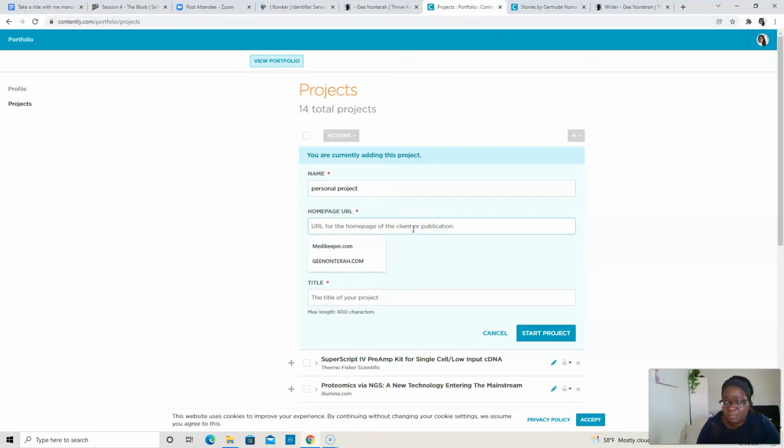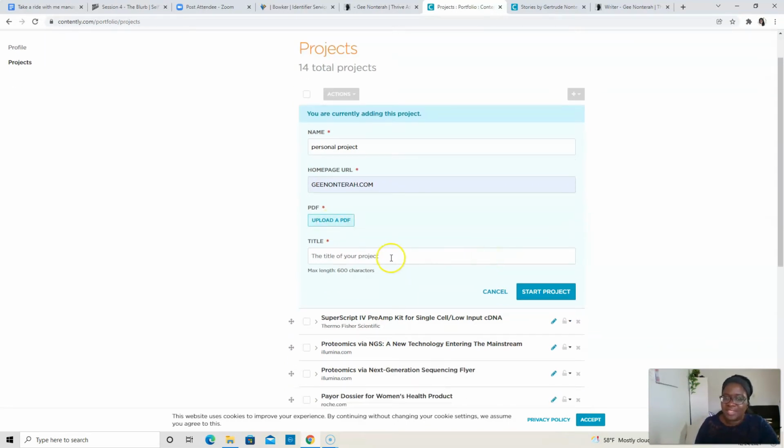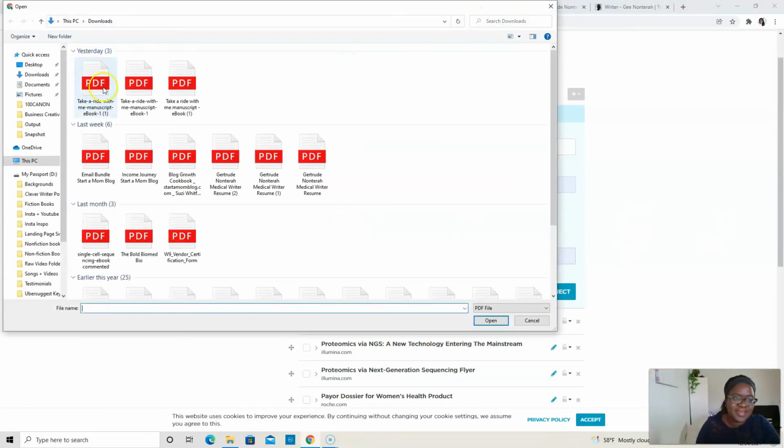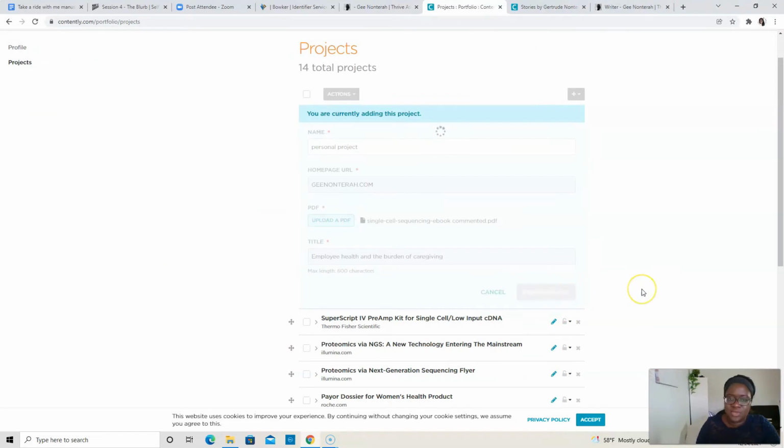There may or may not be a website. This is where I make a case for having your own writer website. Mine is gnontra.com, and then you're going to upload a PDF. Once you upload the PDF, you can add the title of the piece that you've written. You can start the project, and so let's put a title here. Okay, let's upload some random PDF. You can say start project.